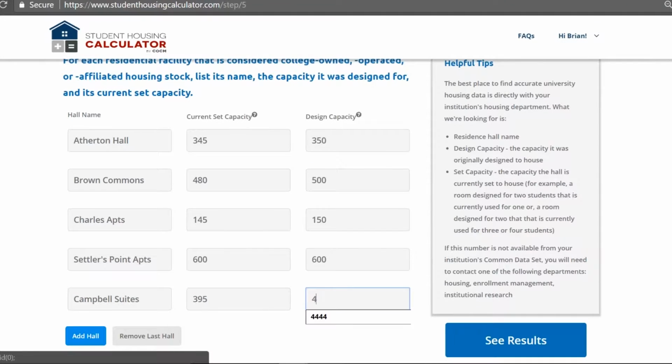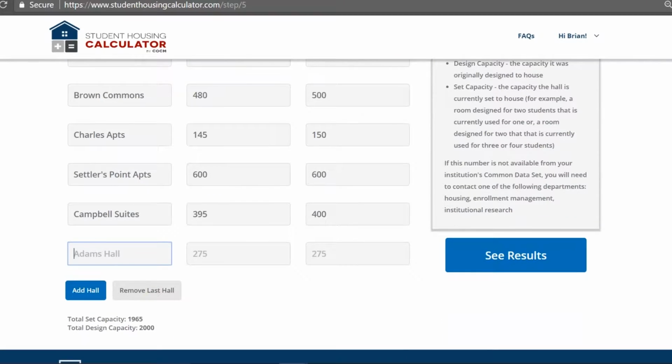And I want to make a note here that down below, as you enter the numbers, you'll notice that you have a running tab of total set capacity and total design capacity. This has been added so that when you get through, you can check your numbers to make sure that you have accurate entries for all of the two different capacities. Next is Quad Halls, which has a capacity of 1,015 in set, and then 1,020 in design.